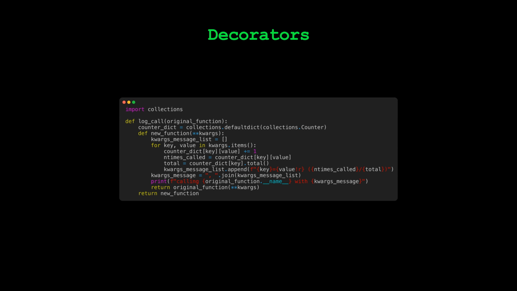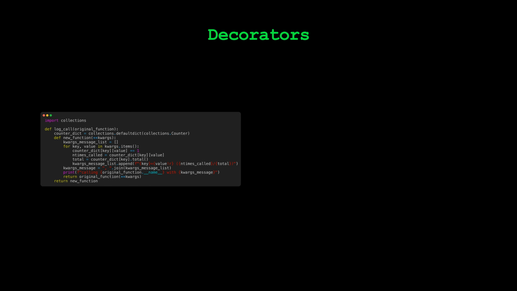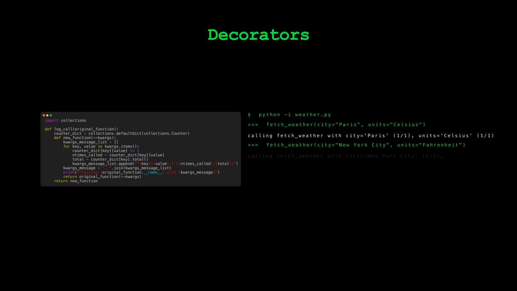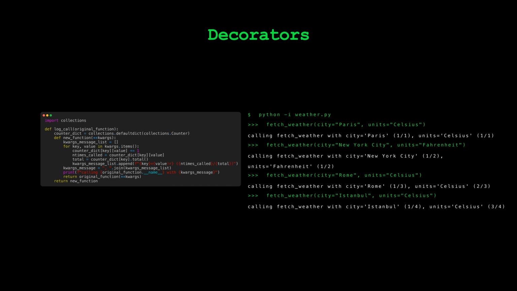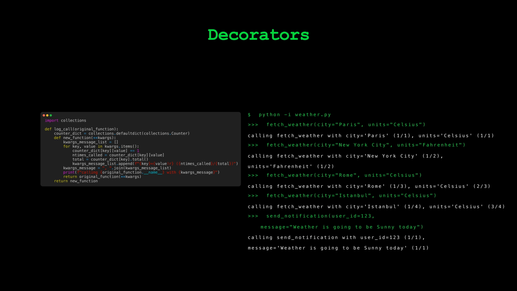What if we also wanted our logger to track some statistics, like how often each argument value shows up, and log that too? That's easy with some containers. Here, two good choices are default dict and counter from the collections module. We place them inside log call, but outside new function, so they persist separately for each decorated function. Now we can track some calling stats, and we only needed to modify our decorator without touching any decorated functions.